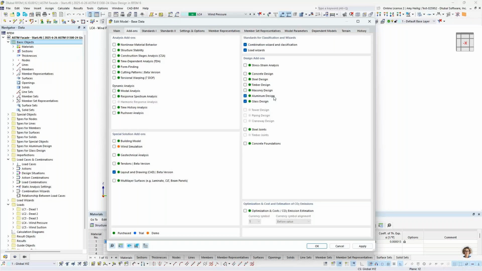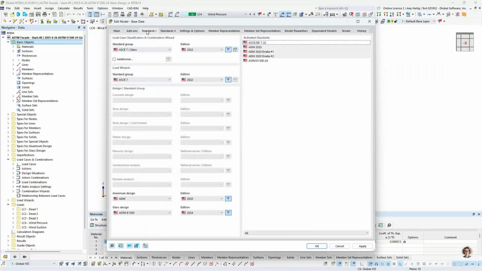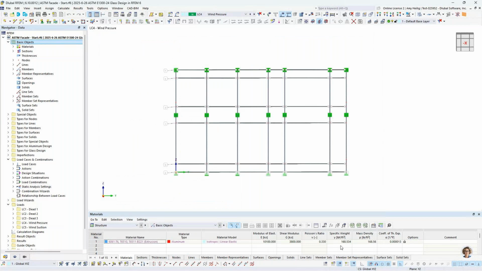So we can do the full analysis of these aluminum structures, but if we want to carry out the design checks according to the ADM, we do need to activate this specific add-on. And under the standards, you can see the ADM 2020 is available, and then we'll go ahead and of course take advantage of the ASTM E1300. So now that this information is defined within the base data, we would want to draw all of our members.